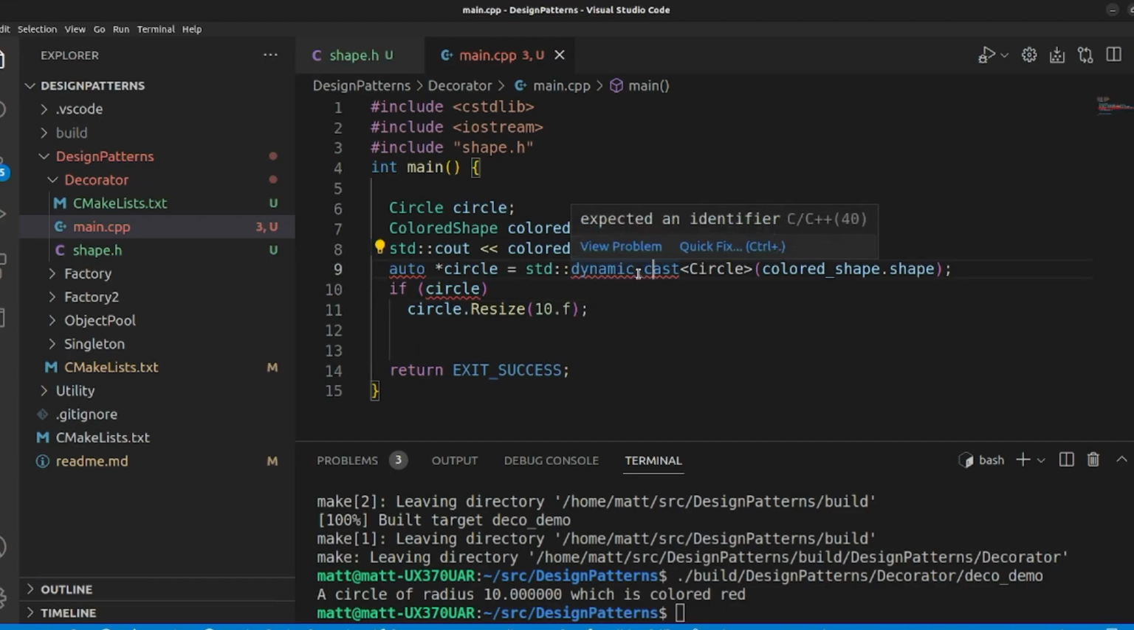But you can see that it's not happy with this. Now, is there a reason? I think we need a certain header. Let's go ahead and look that up.